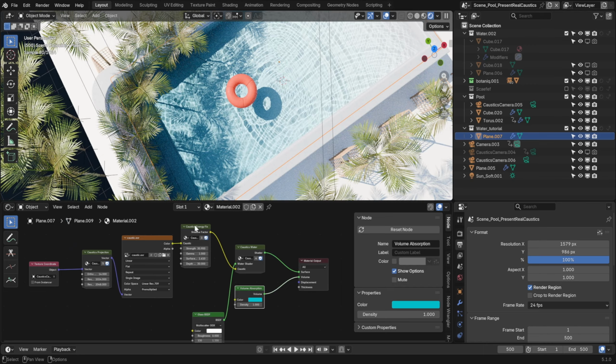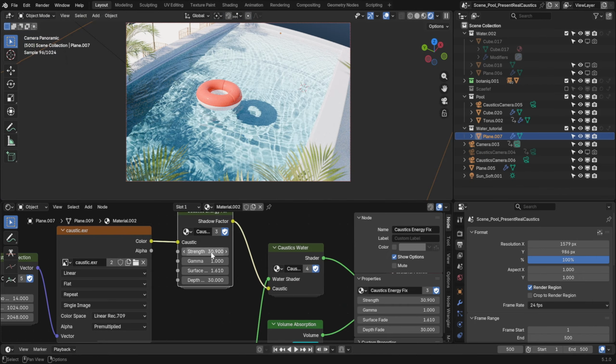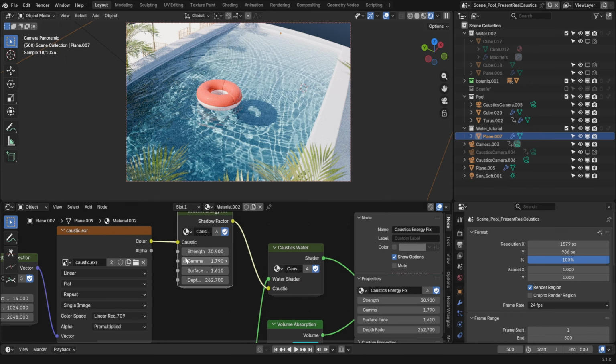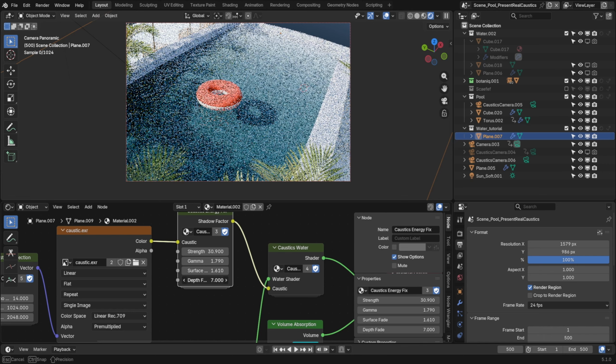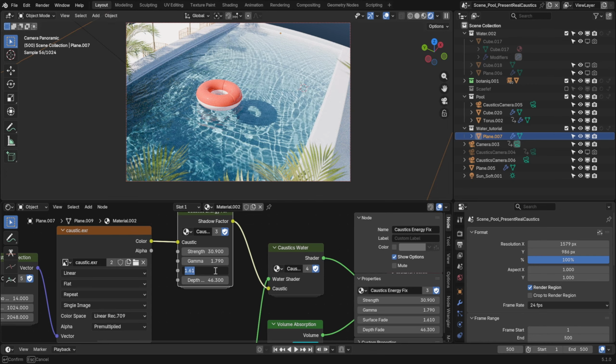And we'll get back to our caustics energy fix node and tweak the last parameters. We're going to adjust the intensity, the gamma of it to make it more contrasty, and then we're going to adjust the depth of the water, the limit of where the caustics disappear, and also the surface fade, which blends the surface line between the water and ground.